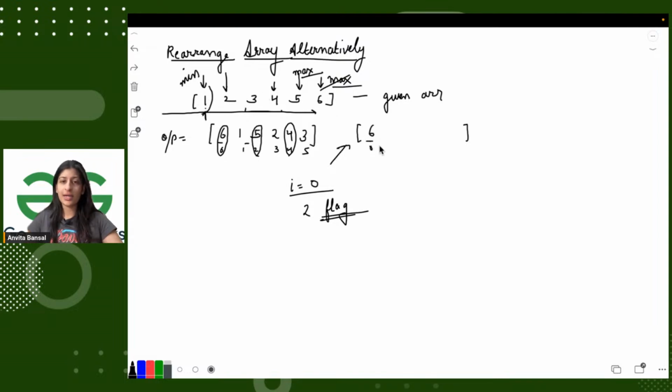Now you have to fill index 1. Index 1 is odd. Whenever there is an even index, check for the maximum value which max is pointing to in your array. Whenever the index is odd in your auxiliary array's iteration, check for the minimum index value in your given input array. So minimum is pointing to 1. So store 1 in your array. And also increase the count of min, because now the min of the remaining array would be 2 and the max of the remaining array would be 5.